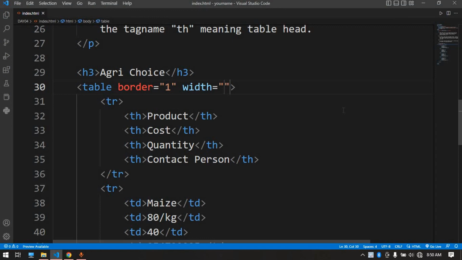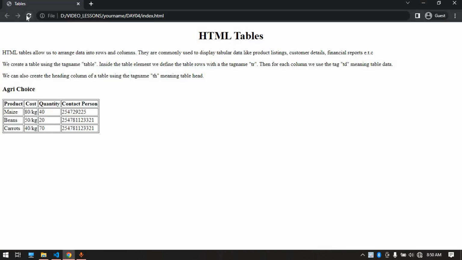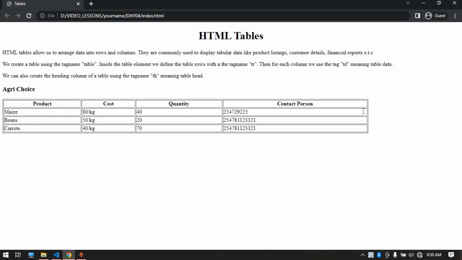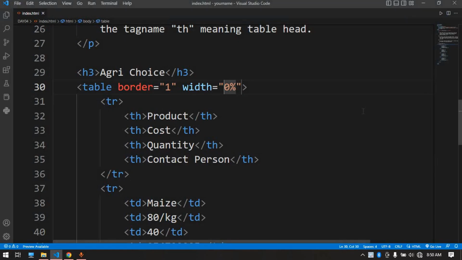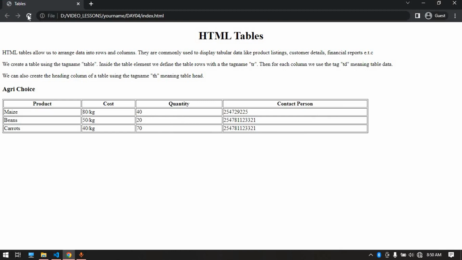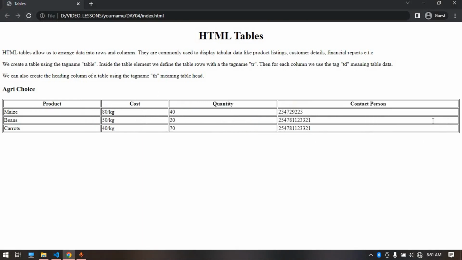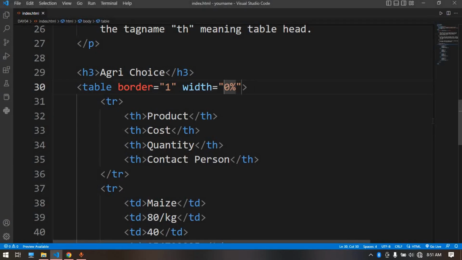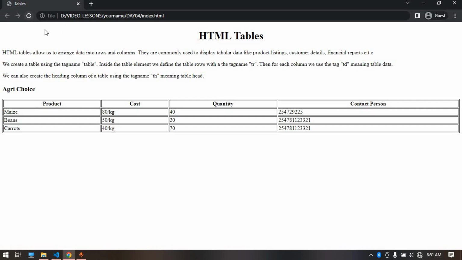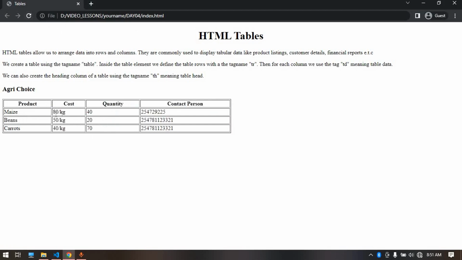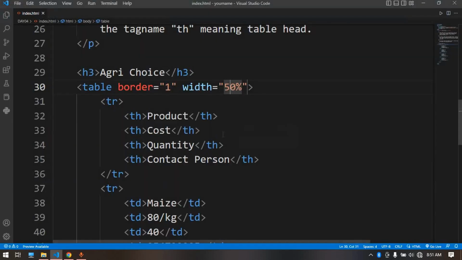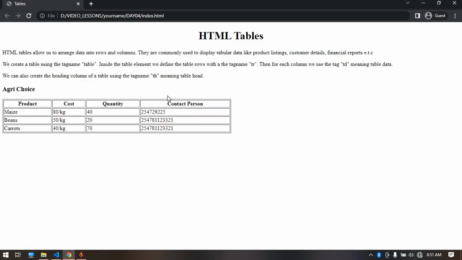So let's see, 80%. It will take up 80% of the width, as you can see. If you put 100, it will fill the whole part, like so. So it's better to put like 50. You don't want a very large table because it doesn't have very long inputs. Okay, so next we're going to look at something called a colspan or a rowspan.